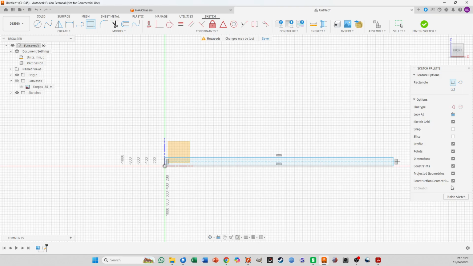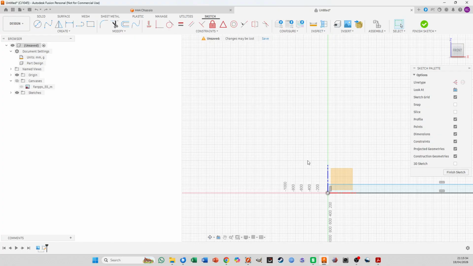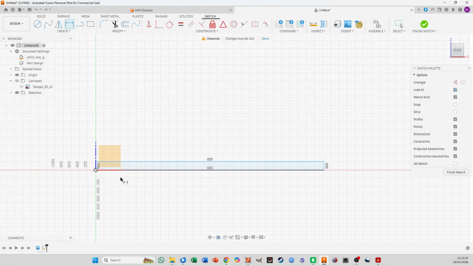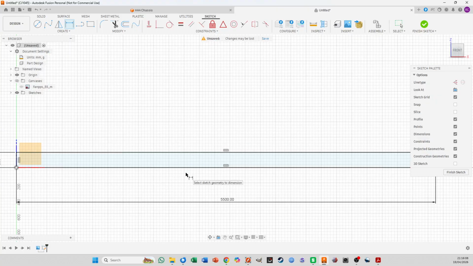And let's finish that. Oh, I don't know. Didn't want to finish it. Let's dimension that. So I'll put some dimensions in. We'll do, I don't know, 5.5. I didn't like that. Oh, that's just the numeric keypad on. Okay, 5,500. And go there to there. Over here, that's going to be about 200, isn't it? Let's give that a go. No. Still, it's not on. Right, turn it on. Okay, so this is the edge of our chassis.